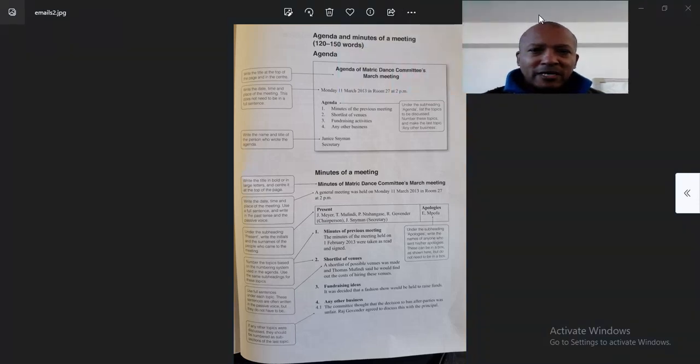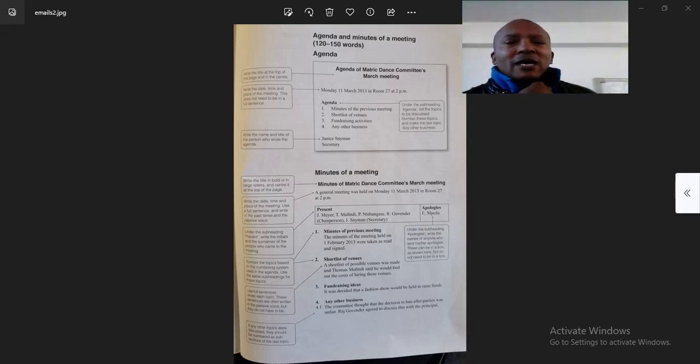Let's talk about this quickly. What does it look like? Oh, this is an agenda. Okay, fine. Agenda is good. Let's do agenda and minutes of a meeting. So remember, an agenda is really, we are meeting tonight or on Saturday, and what are we going to be discussing at that meeting? So here it is.